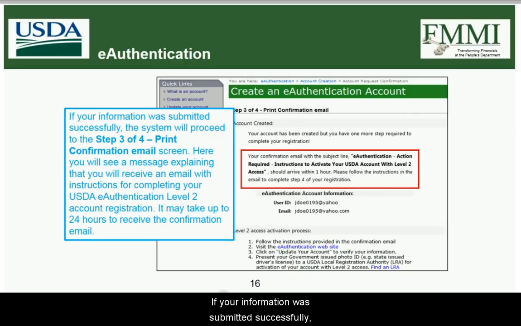If your information was submitted successfully, so you review it, everything looks great, you hit that Submit button, then the system will take you to step 3 of 4, which is the Print Confirmation Email screen. Here you'll see a message explaining that you'll receive an email with instructions for completing your USDA eAuthentication account registration. Again, please keep in mind it may take up to 24 hours to receive the confirmation email.